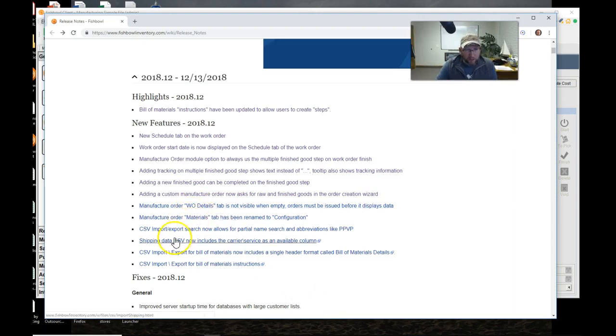Okay, so these two are done. CSV import export. All right. I just want to pause for a minute and say, look at all these new features that are related to manufacturers. So I would just say if you're a manufacturer and you do manufacturing, you're going to want to consider updating to version 12. But don't do it without testing your custom reports and your custom integrations.